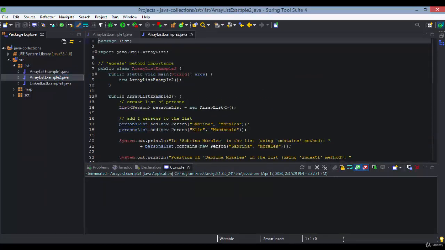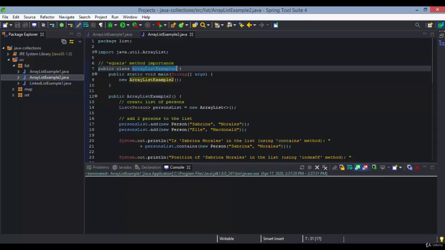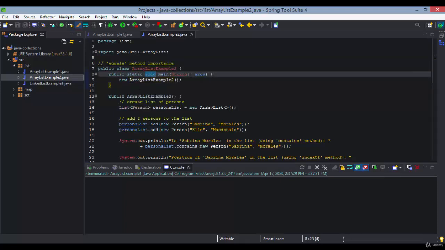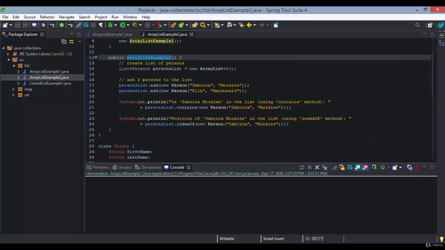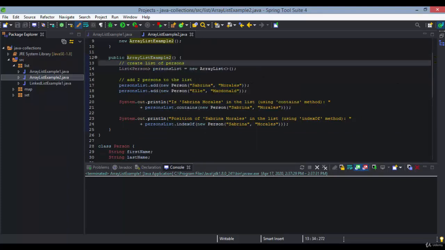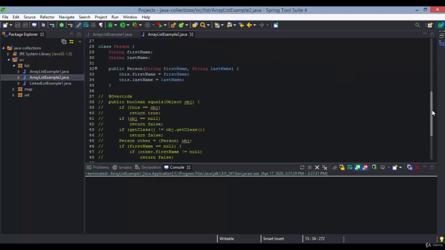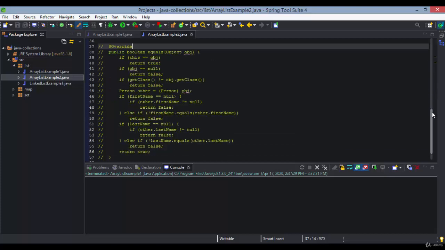Let's move to the second example. We will see the equals method importance for custom implemented objects. So under the constructor, we can identify the fact that we are creating a list of persons. This is a custom implemented object. Let's take a look at its structure. It has a first name, a last name, and also a constructor. The equals method is commented out.